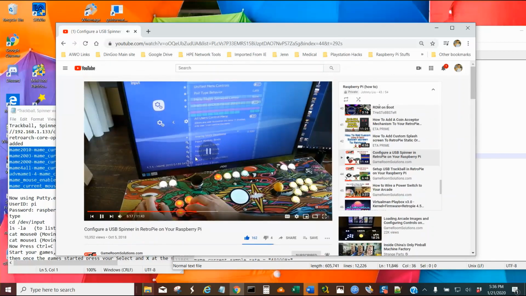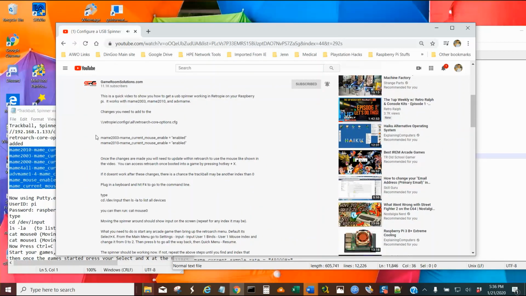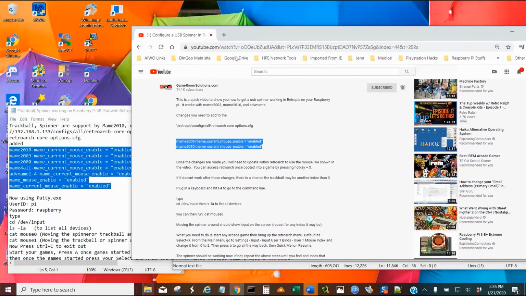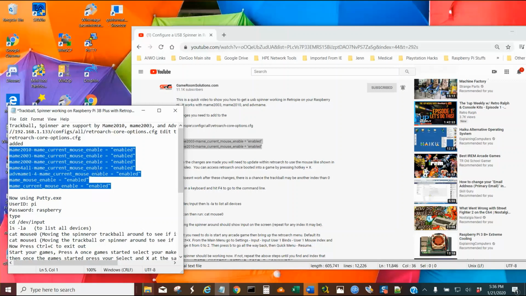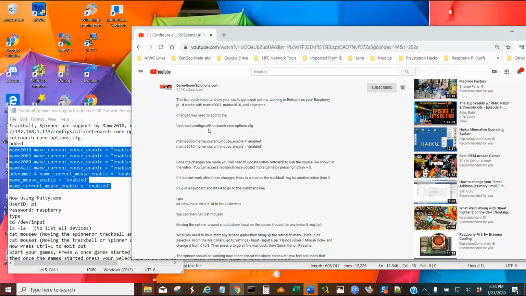But I added the extra one on his policy stuff. So I added the extra one here, where his only had 2003 and 2010. So we added 2010, 2003, and 2000, and we added this one. This is the one that Glenn said it will work. Okay, but I found out I couldn't get it to work, so I added all this so that a different one will work.